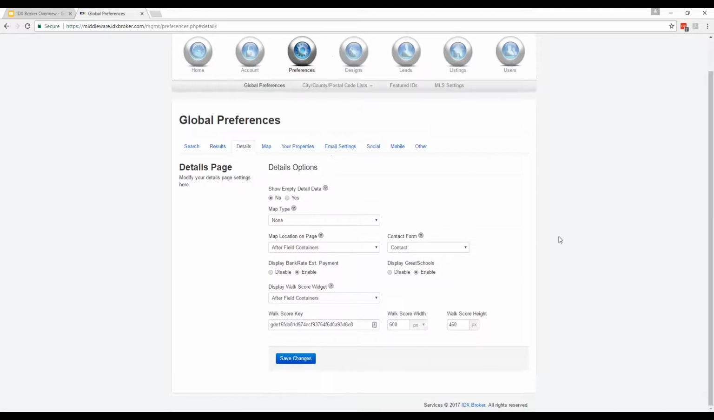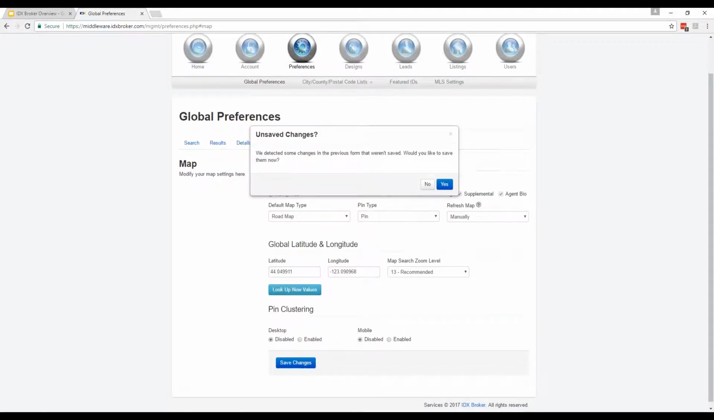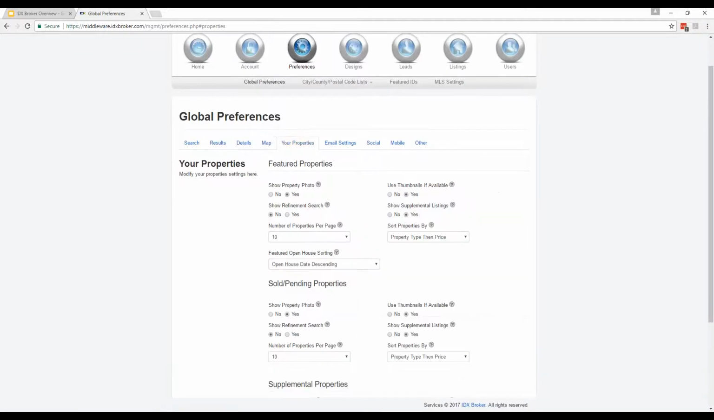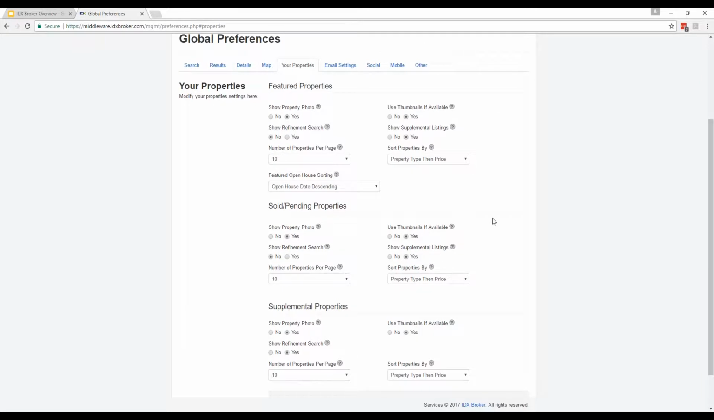Details goes over the detail page settings. This will help you set up things like the walk score, bank rate, and grade schools on those pages. Map settings. This is where you're going to set the default center of the map. You can turn on the map on your results pages and choose between pin clustering options. Your properties section, which is just going to give you the same kind of controls you would get for the default results pages, but specifically for your featured property, sold property, and supplemental property pages.